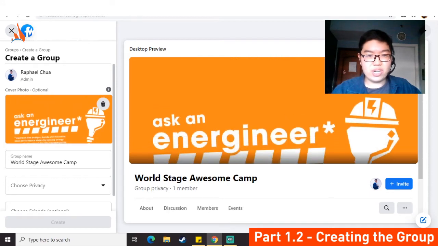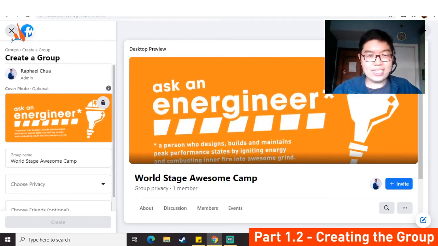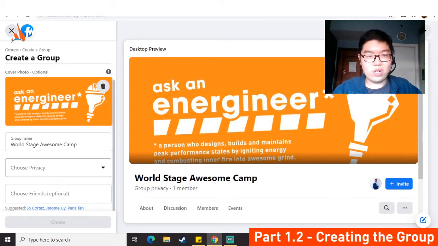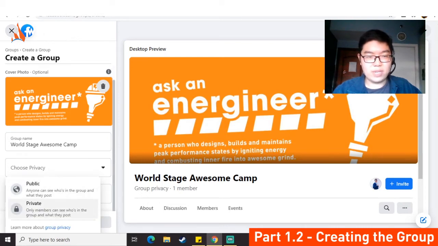Now here's an important feature. You need to set the group's privacy. If you click this drop down menu over here, you actually see there's a number of options. So you can go public or you can go private.